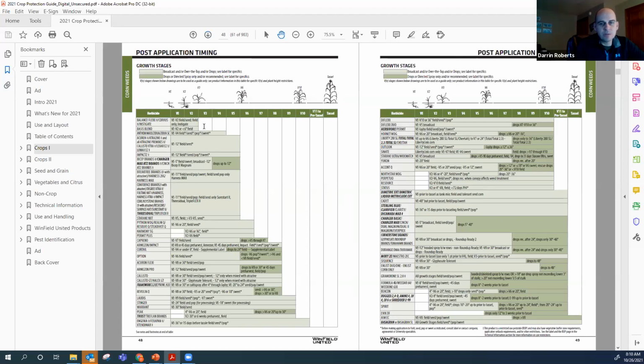Next one talks about post-application timing. It's color-coded as well. And it's based on the V stages as well as, we eventually get to tassel time here. And it gives us an indication of if we can do a broadcast application over the top, or eventually with a lot of these, you'll see the darker shading. That tells us that we need to be using drop nozzles, okay?